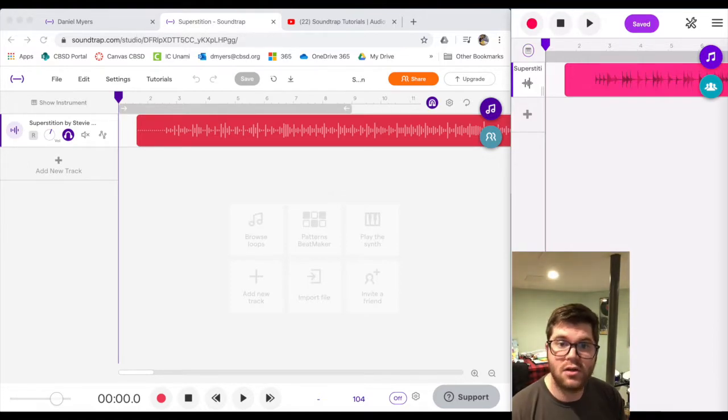So get the volume set so you can hear it real nice, and you'll also be able to use it as a count-in if you ever have to punch into a section, which we'll talk about in a minute.